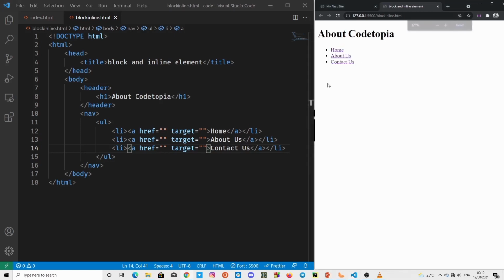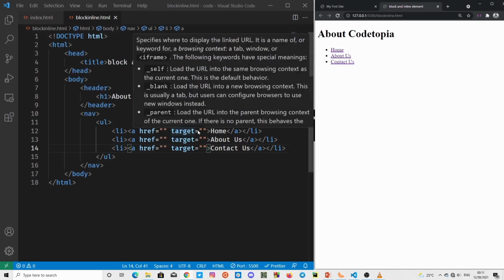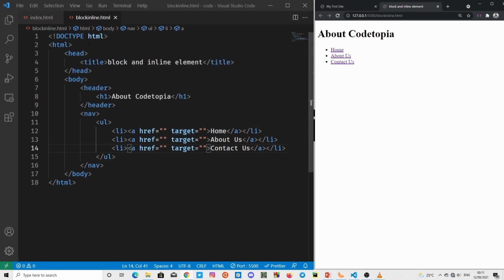Okay, let me maximize. Okay, so now as you can see, the href specifies the destination of your link when you click on it, and the target also specifies whether the link should be launched in a new tab or in the same tab. Okay, so now let's provide some hrefs and targets to our links.